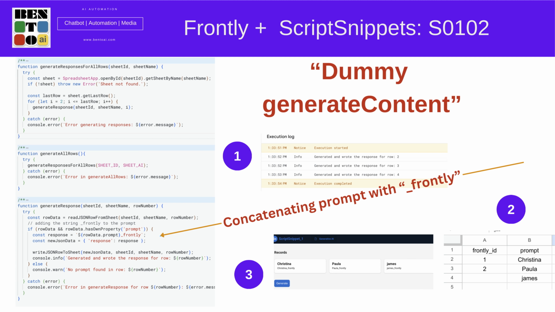In the current form we've shown, it's using a very straightforward approach where it simply takes the existing prompt from a row and adds _frontly to the end of it to create a response. This is a basic example, sort of like someone automatically adding "and friends" after every person's name to make it sound more inclusive. However, this is just the starting point.